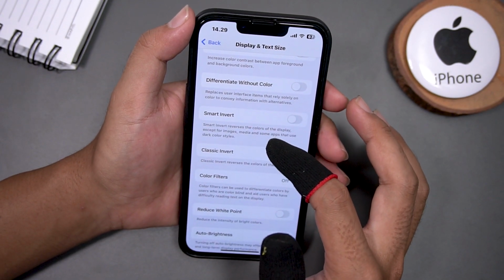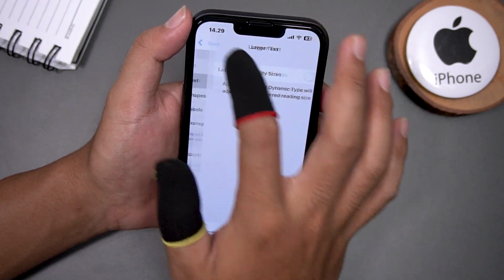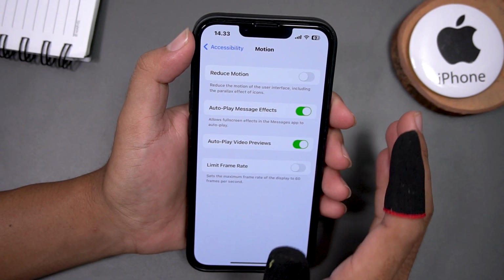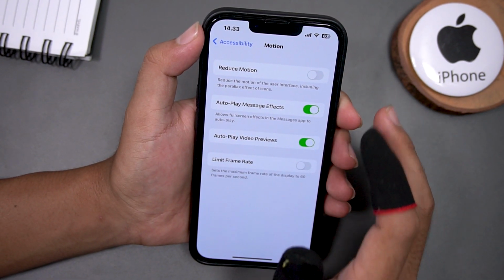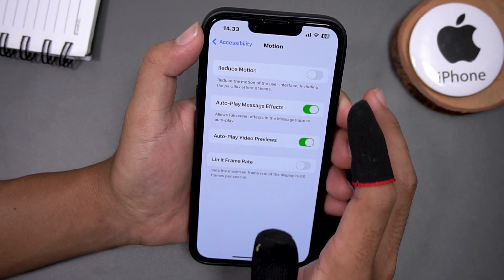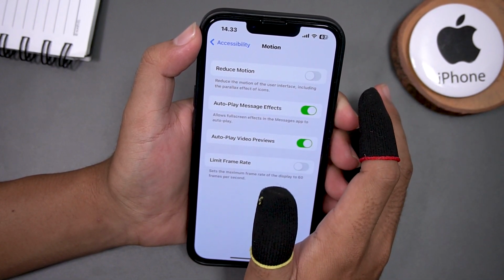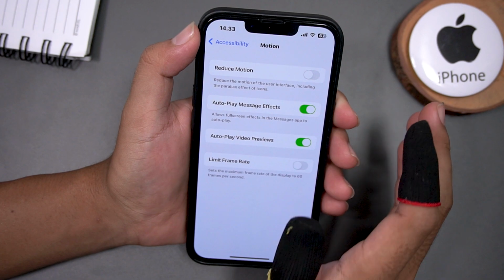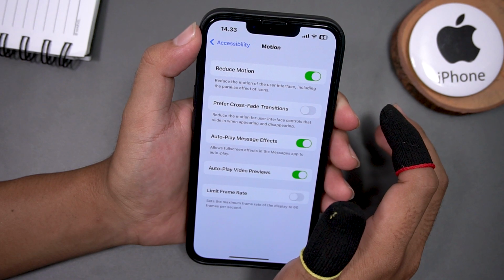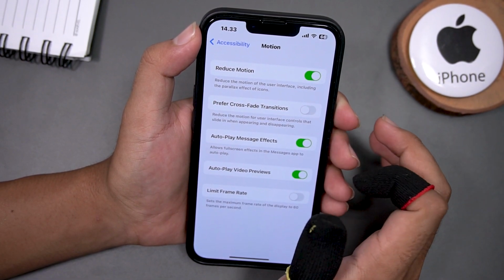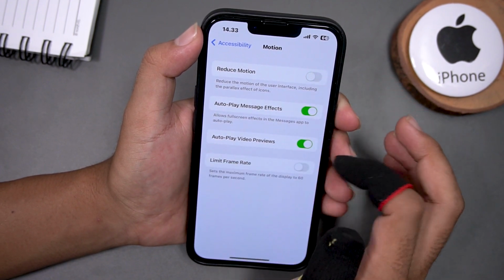Additionally, you can adjust settings like larger text, color filters, auto brightness and motion effects on your iPhone for a more comfortable viewing experience. To access motion settings, still go to Settings and Accessibility and tap on Motion. Here you can toggle on or off Reduce Motion, which reduces the movement of the application and system animations, parallax effects, and other motion effects.